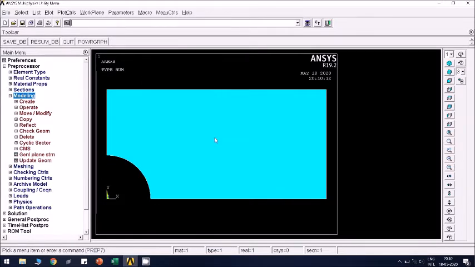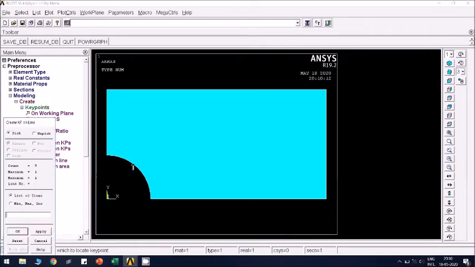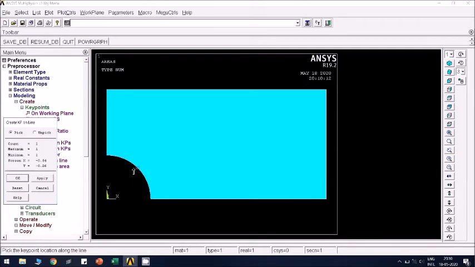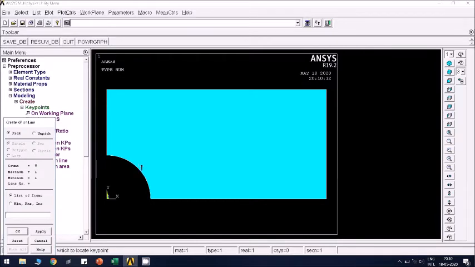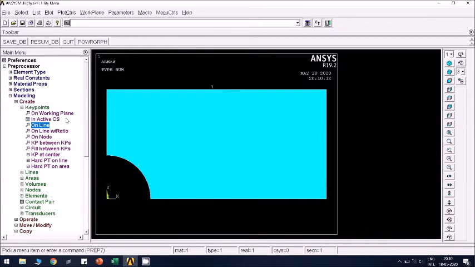Now I have to create a line here and a line here in order to divide this area into three areas. So I'll create key points on line, select this line, click OK, select somewhere here at the center, click apply, a key point is placed there. Now I'll select this line, click OK, approximately I'll click somewhere here, so that this region becomes approximately a square. Anywhere you can click. I clicked somewhere here, click OK, a key point is placed there also.